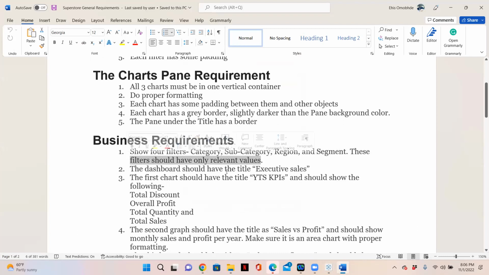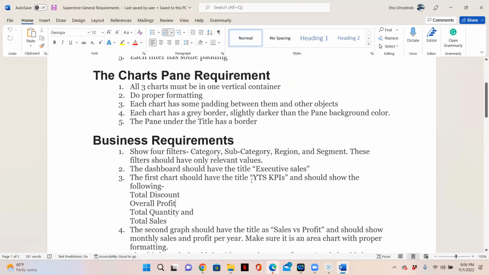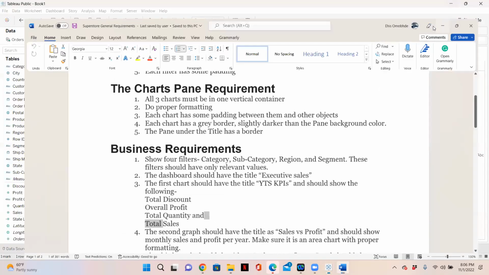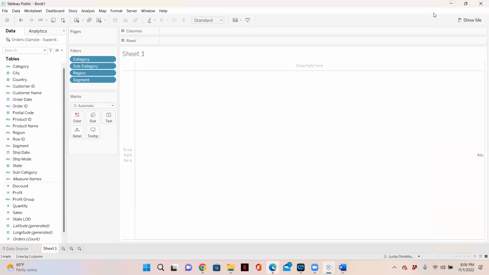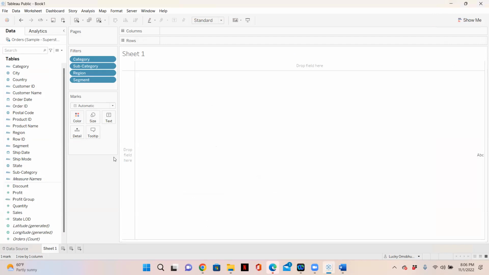Now, the dashboard should have the title Executive Sales. So basically, they want to track sales in this dashboard. They want the first chart to have the title Year-to-Date KPIs, with total discount, total profit, total quantity, and total sales, which Ejiro showed you guys how to do yesterday. There are countless ways to do that. However you want to do it, what they want to see is the number.